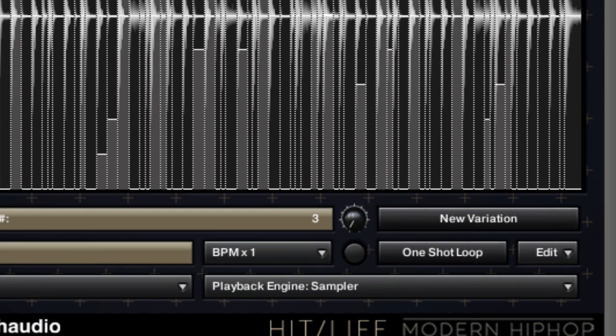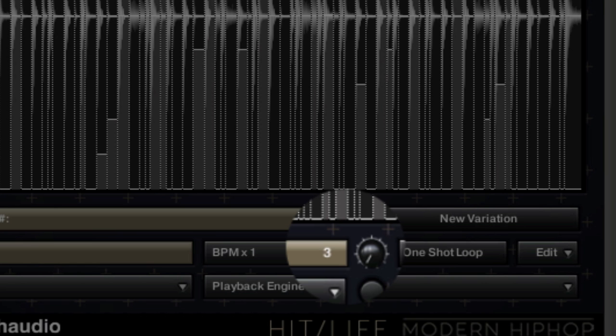If while you're cycling through the variations you decide you want to use a variation you already moved past, you're not out of luck. None of the variations will change until you start editing the slices again.